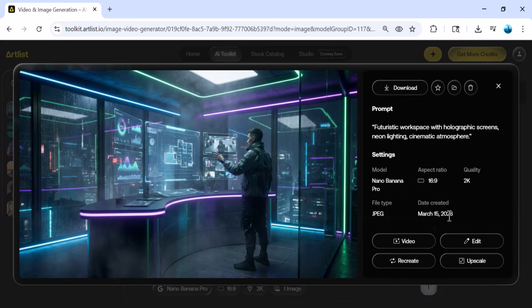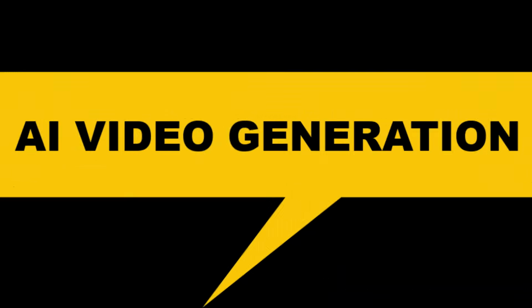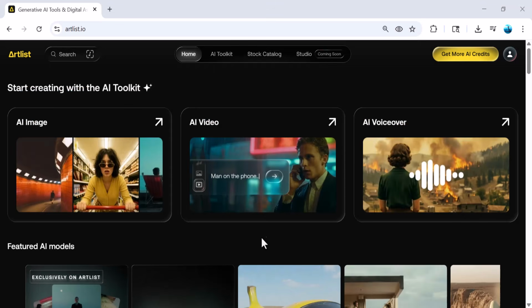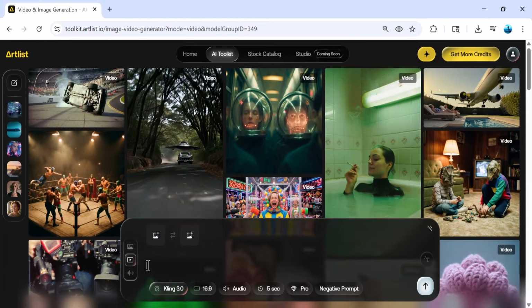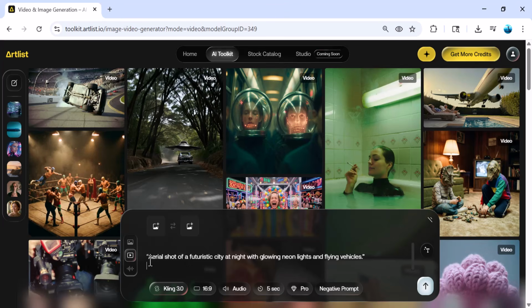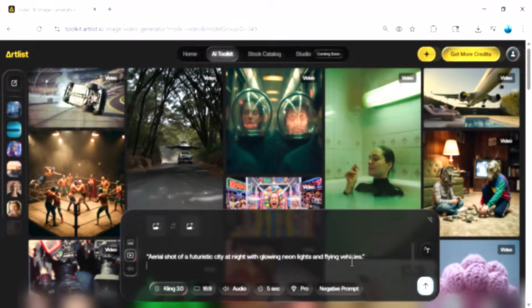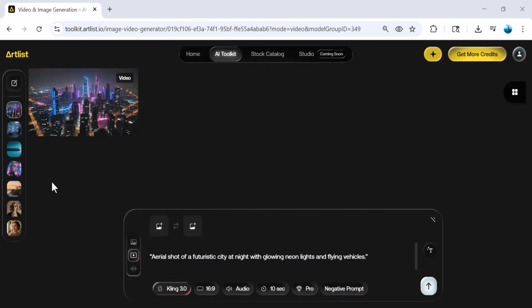And since everything is AI generated, you can easily regenerate or refine the visuals until you get the exact style you want. AI video generation. Next comes the AI video generator. This tool allows you to turn simple prompts into short, cinematic clips. For example, you might enter a prompt like, aerial shot of a futuristic city at night with glowing neon lights and flying vehicles. The AI then generates a video clip based on that description.